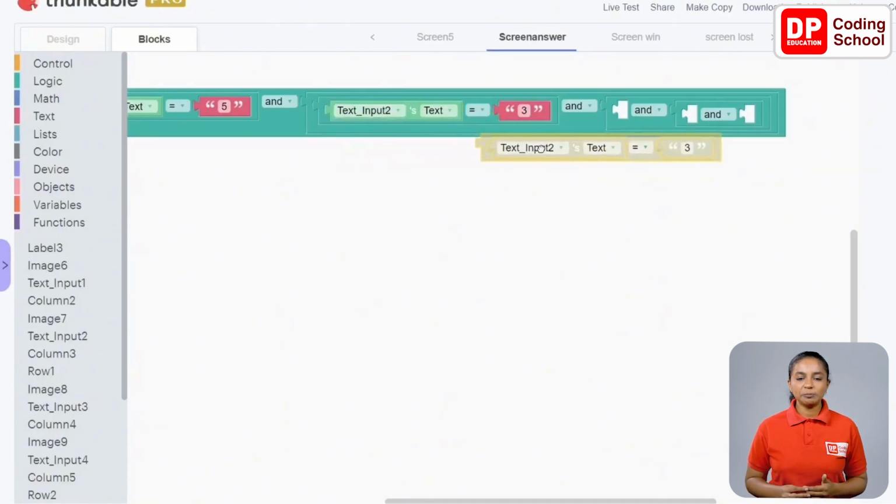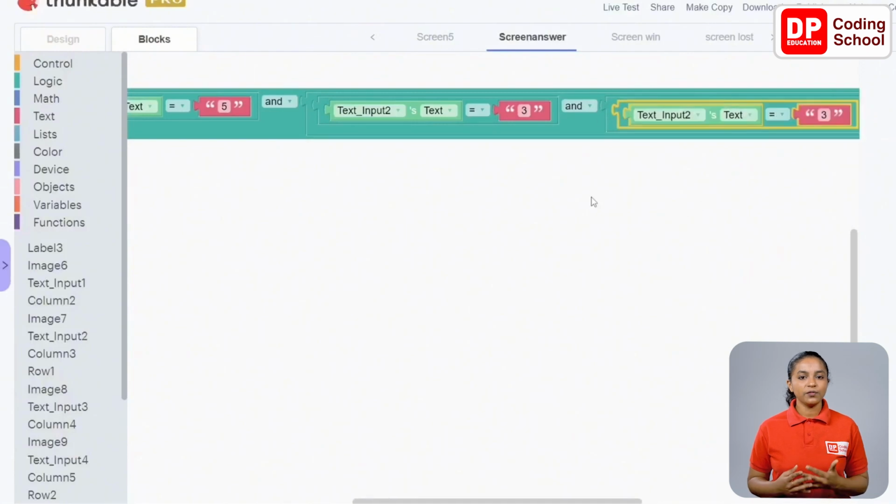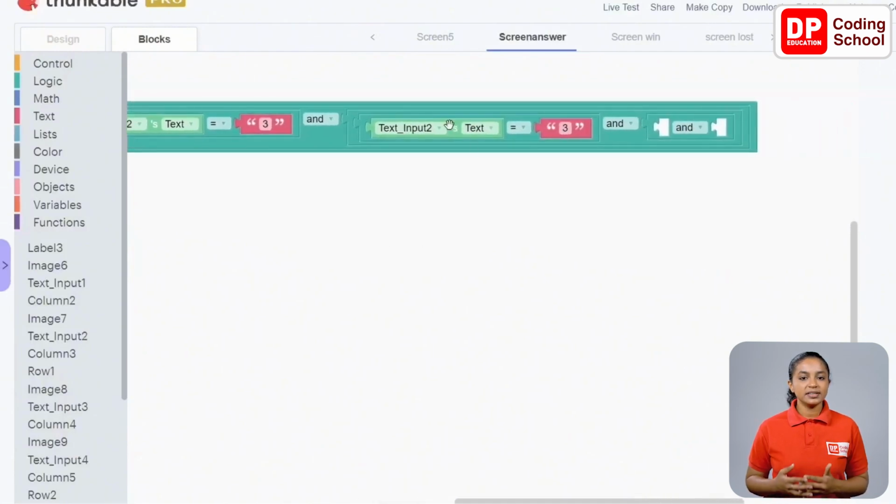For the next condition, let's duplicate the code block with the equal sign as before. Okay, connect the duplicated code block to the right side of the second AND sign. Let's change the text input here as 3 and give number 2 here. Okay, now we have the fourth text. I will right click on the code block with the equal sign and duplicate it.